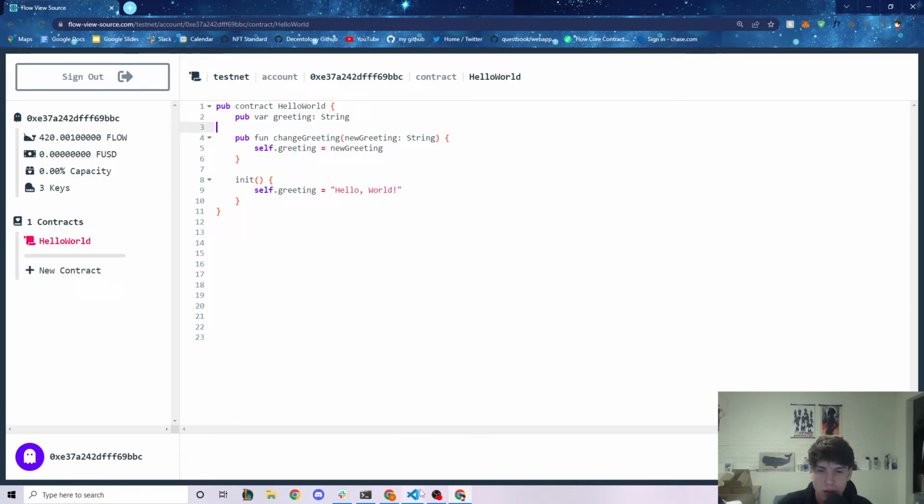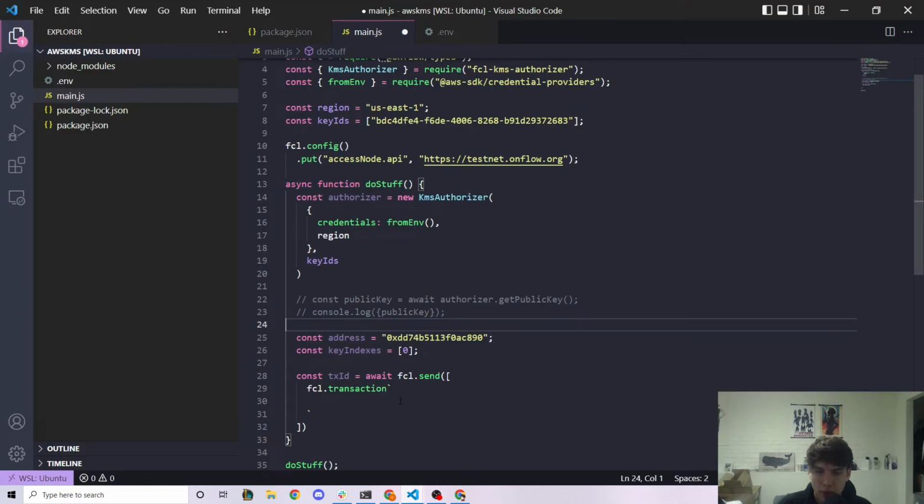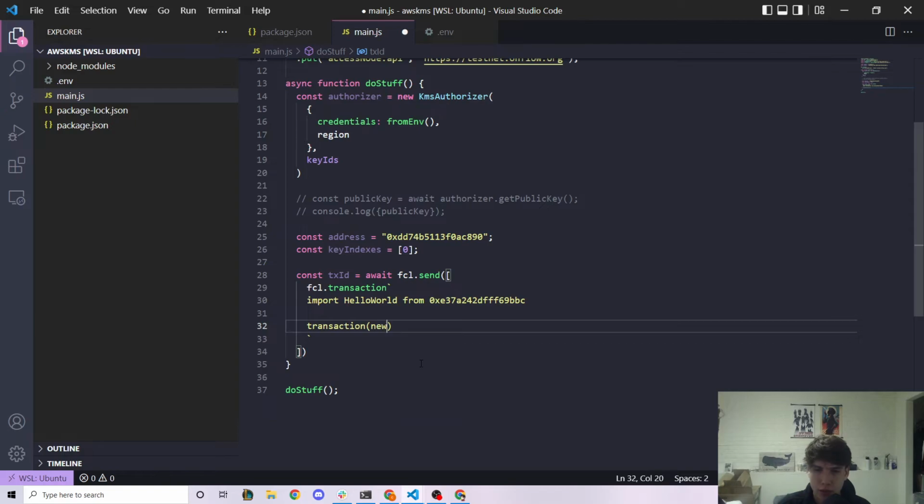Very straightforward, right? So let's take this address that this contract is deployed at, and let's go ahead and import HelloWorld, which is the contract from that address. Let's make a new transaction here that's going to take in a new greeting. That's a string. We're going to open up a prepare statement, right? This is all just Cadence code. So auth account.